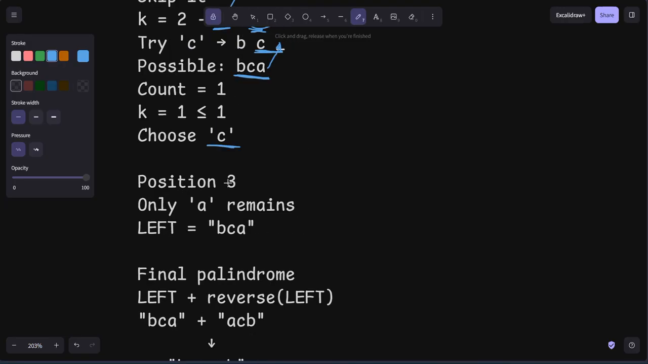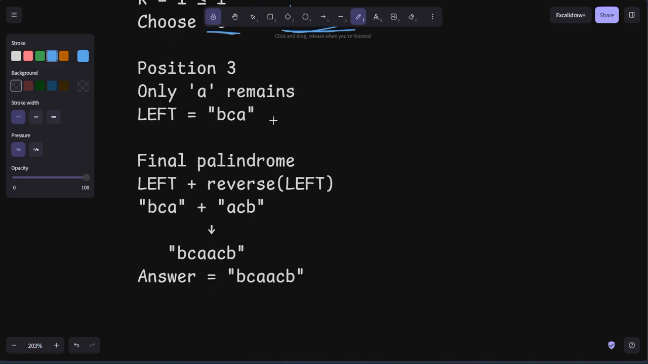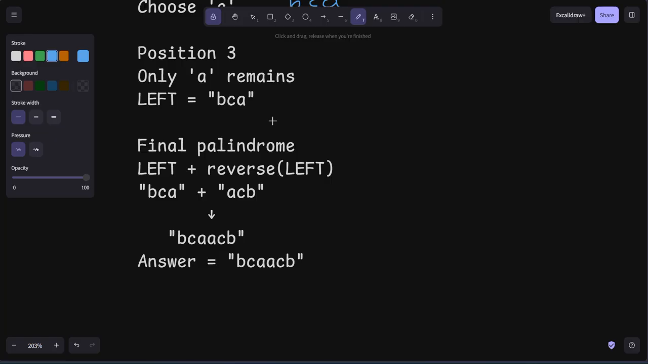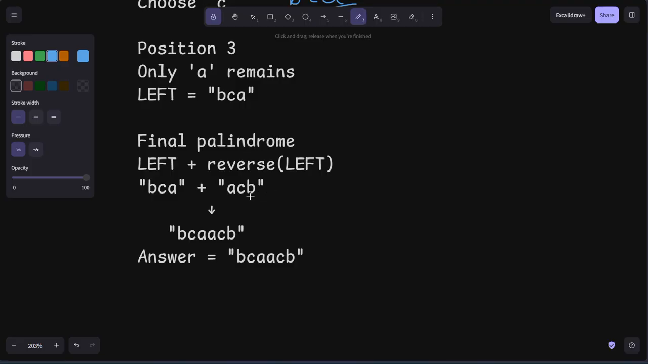Okay, so position 3 will surely be occupied by A, because when B and C are blocked, the remaining character is of course A. So we conclude this to be our left half string. Okay, now we need to find the right half string. How do we do it? We'll be reversing the left half string and we'll get ACB. This will be our final answer.